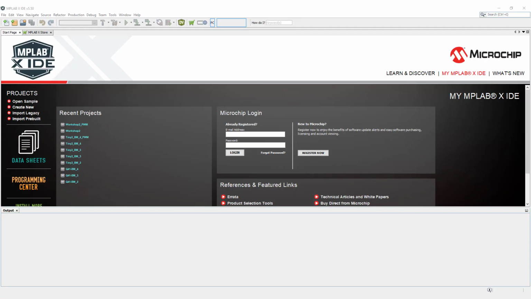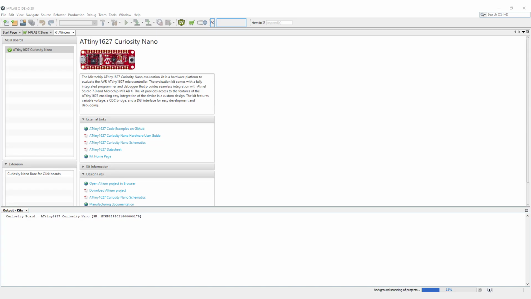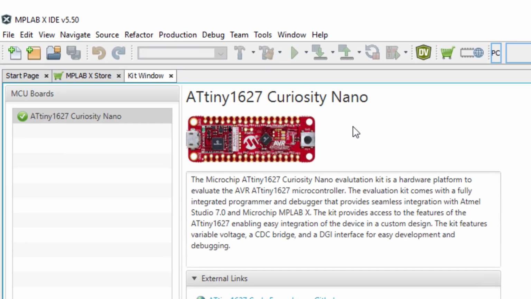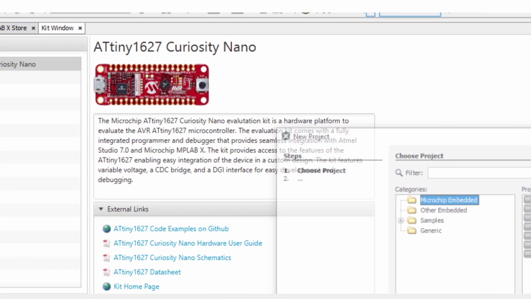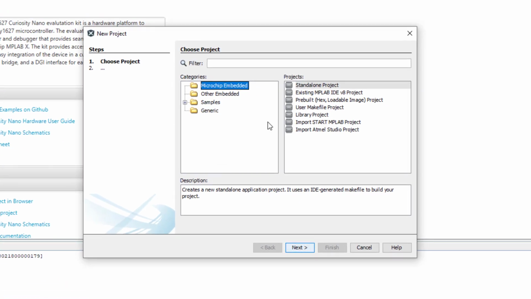As we did in the previous video, open MPLAB X and connect your ATtiny1627 Curiosity Nano, ensuring the kit window appears. If it doesn't appear, please refer to the first video in this series on how to fix that before moving forward. Now let's create a new project. Click File, New Project. A pop-up window appears with Microchip Embedded and Standalone Project already selected. Click Next.